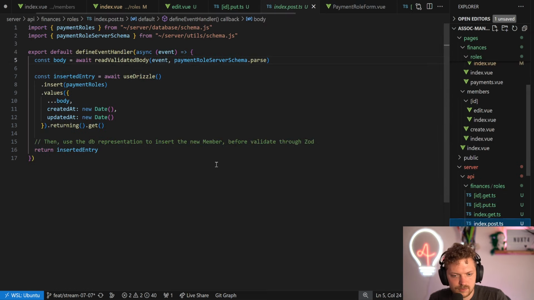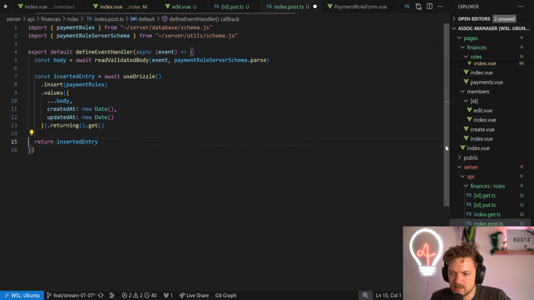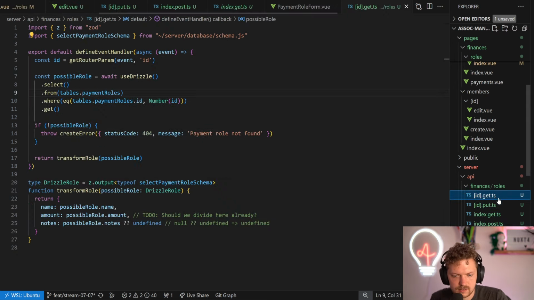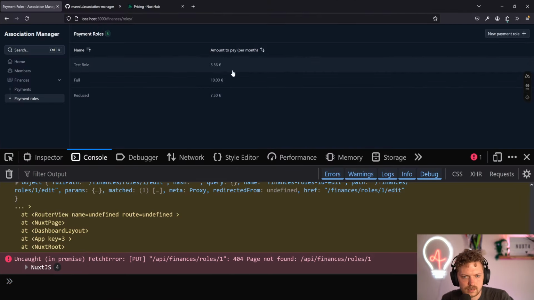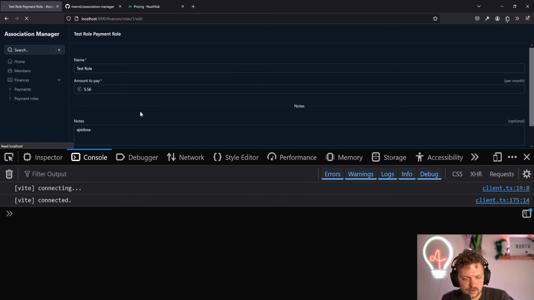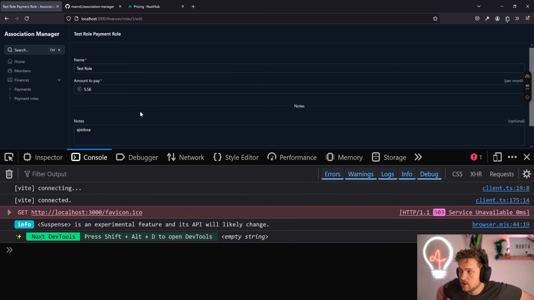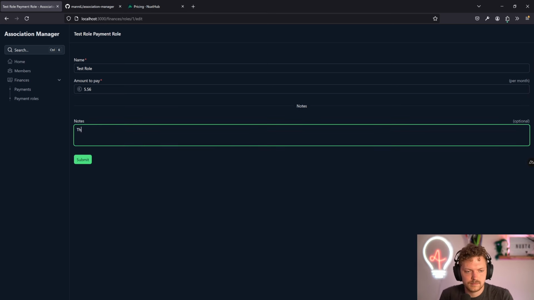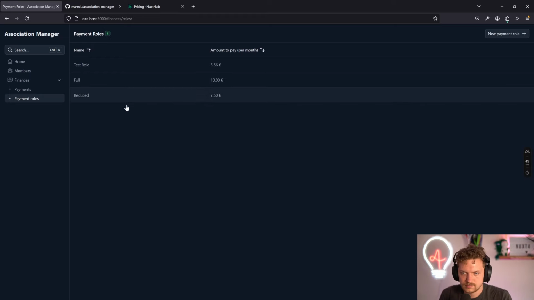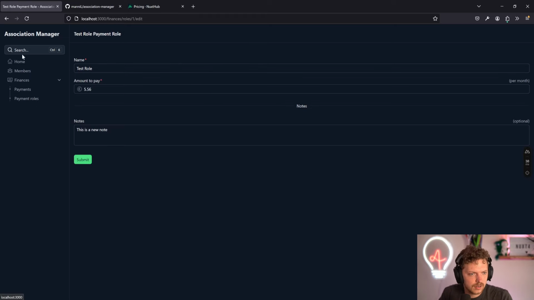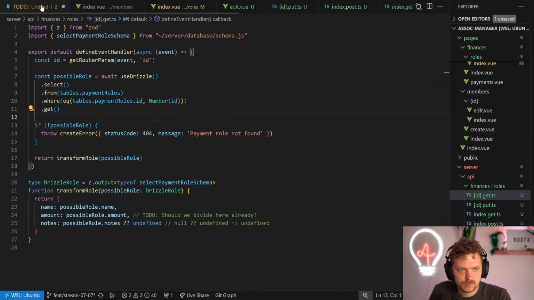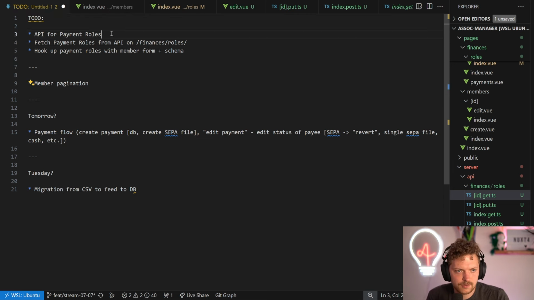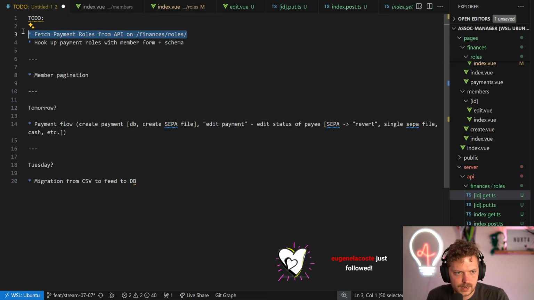We should also check if we have all the other things updated nicely. Yes. Okay. Let's try it again, submit it, and it's done, and it works. And if you reload it, we also have the new data. Okay. Didn't take too long to get a fully working CRUD application. This is a new note. Also, notes are here not shown on purpose. Okay, nice. So let's check the list again. Here we go. API for payment roles, check. Fetch payment roles from API and finances roles, check.